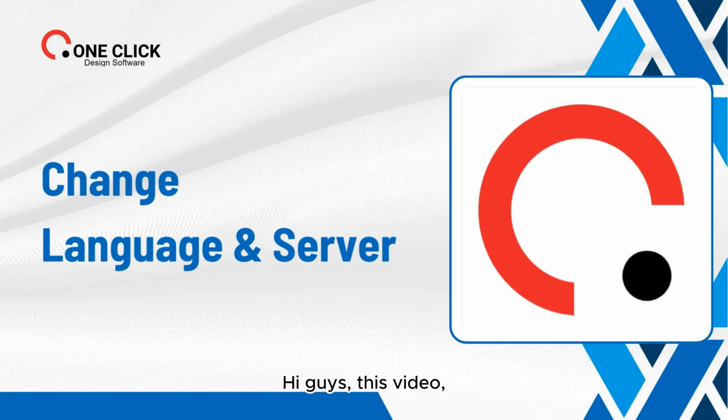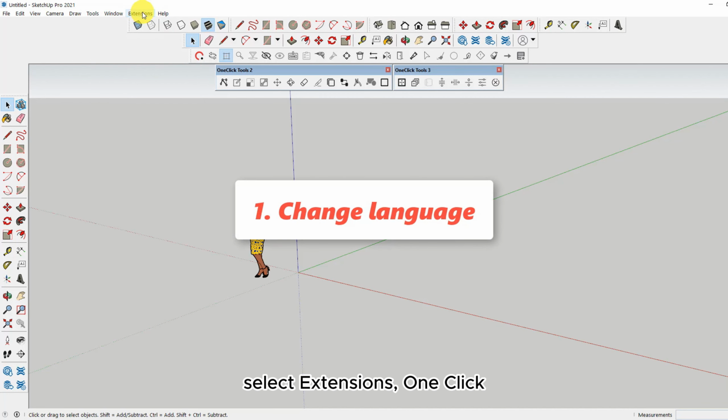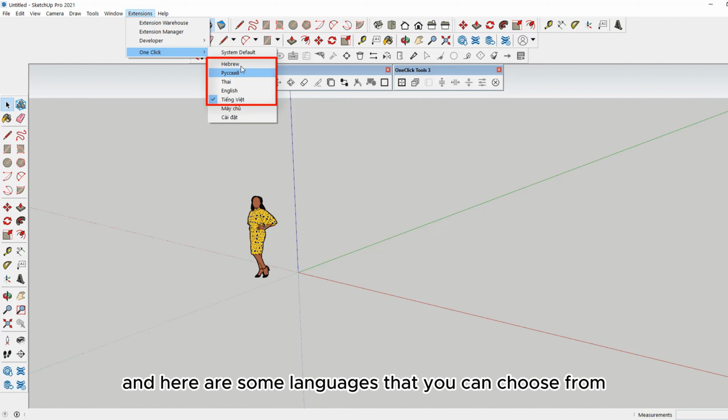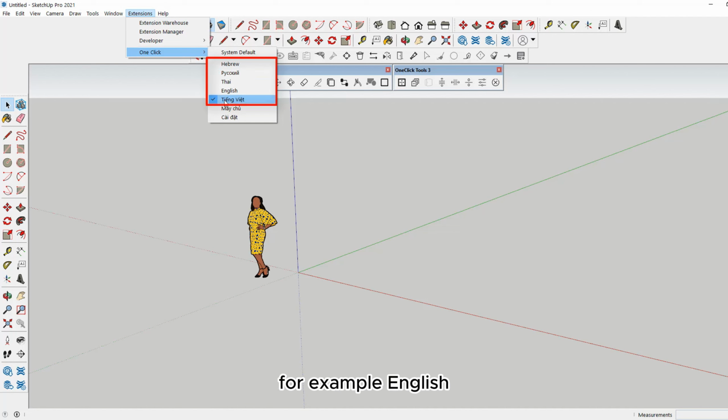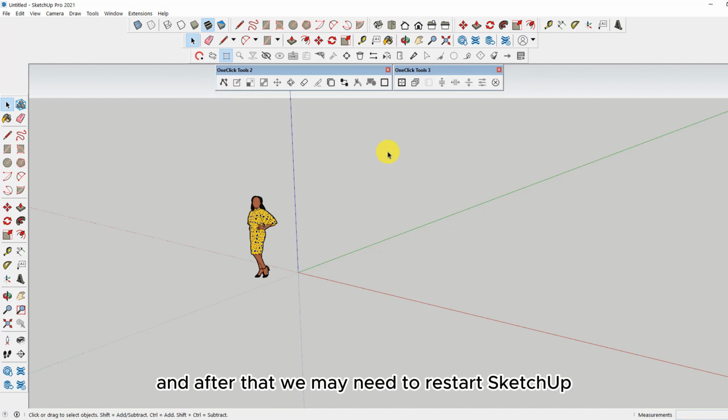Hi guys, in this video, I'm gonna guide you how to change the language and also the server for OneClick. Select Extensions, OneClick, and here are some languages that you can choose from. For example, English. And after that, we may need to restart SketchUp.